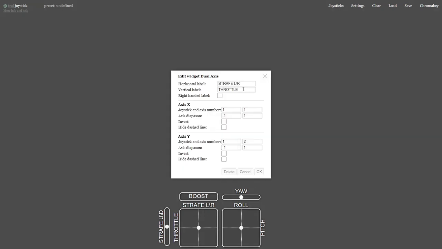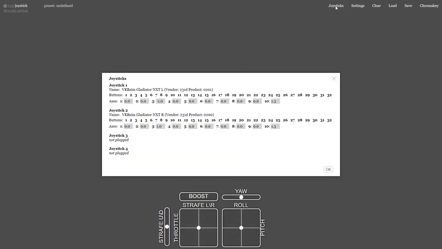You can change the labels, and to set it to work with the proper axes, you want to go ahead and click on joysticks, which will give you the designations you need. So like on my left-hand joystick, you can see that's showing up as joystick 1, and my axis 1 is my strafe left-right, axis 2 is throttle forward-backwards.